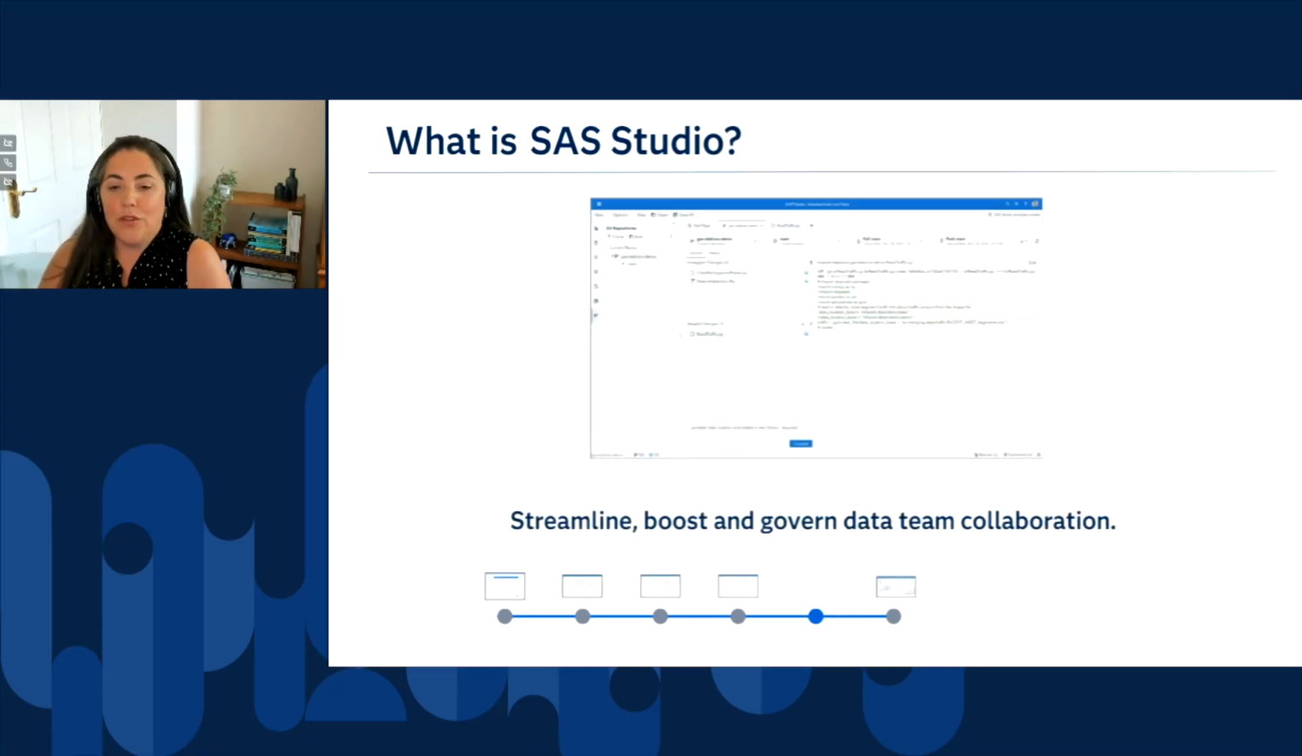Streamline, boost, and govern data team collaboration. So we can manage and organize your project assets efficiently with built-in Git integration, making it easy to handle code and logic changes, track versioning, and keep a history of updates across multiple data engineers or analysts. And when you're ready to deliver, the open, well-documented APIs make it straightforward to access and share your data.